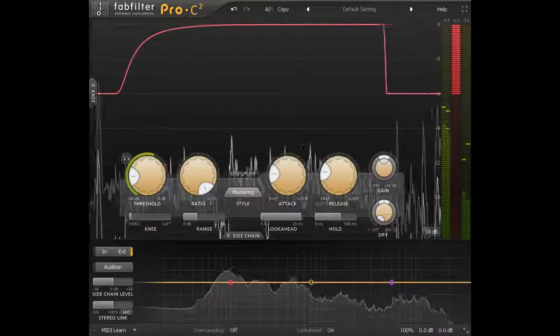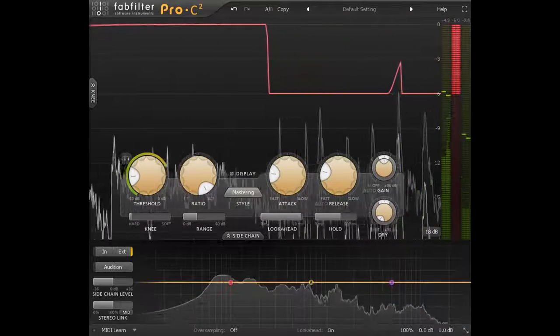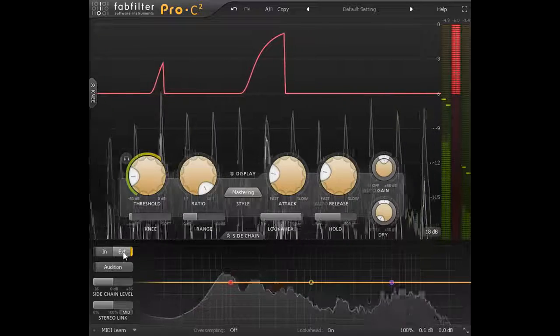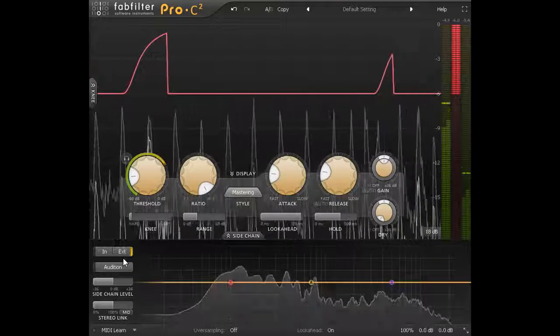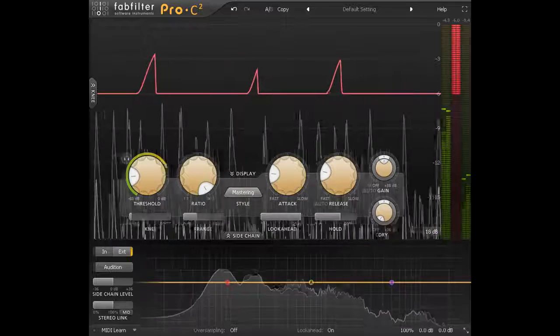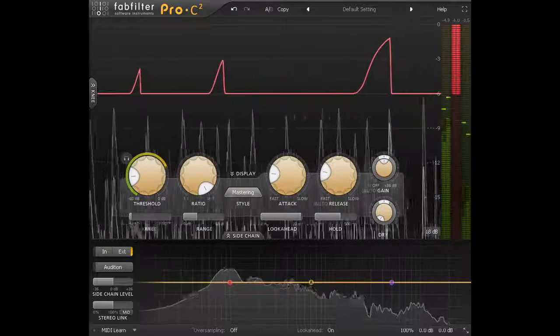I also have another instance of Pro C2 processing the background music, but this time I've switched the level detection part, known as the sidechain, to key from the voiceover channel instead of the music channel, so the music gets turned down whenever I speak, then rides back up again when I stop.